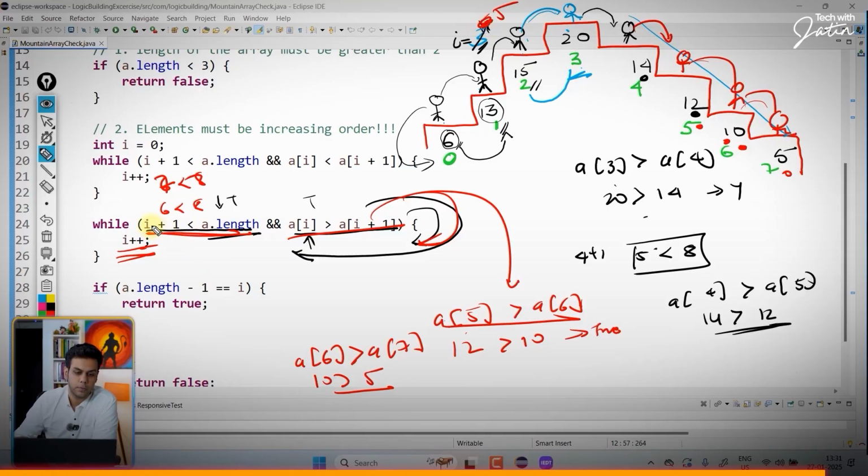Now, I plus 1, 7 plus 1, is it less than a dot length? A dot length is 8. 8 less than 8. Condition is false. 8 is not less than 8. 8 is equal to 8. So over here, because there is no next step, I can't take this particular step now because we have reached the last index, last memory location. I cannot take the next step over here. Okay. We will not increment the value of I.